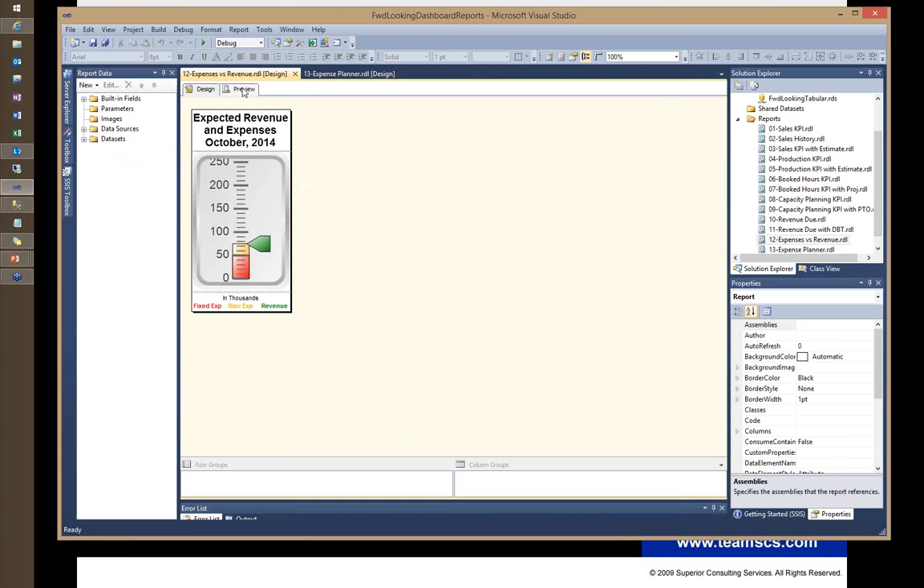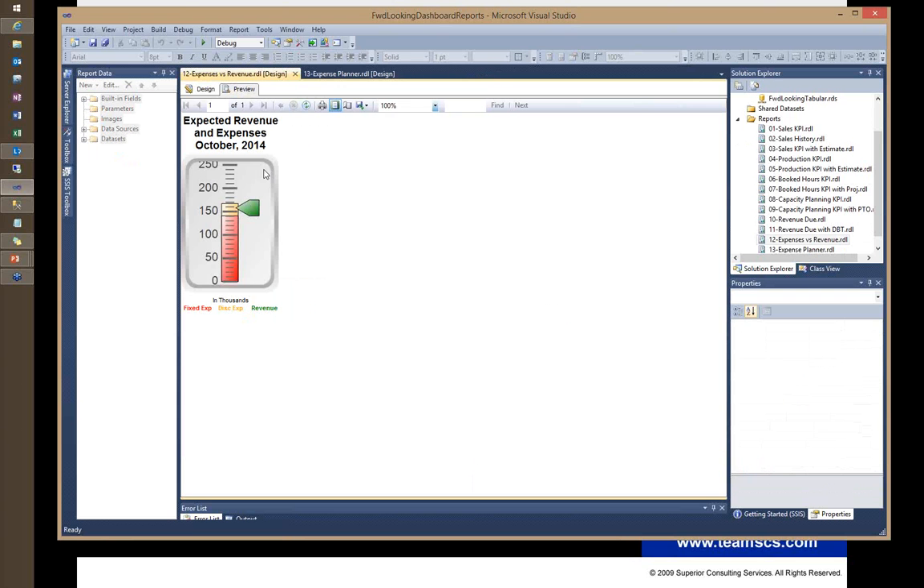So this chart, we've got the expected revenue versus expenses for the month of October. You can see I've got my green needle here that's showing my expected revenue right at that 157,000. And then I have two bars that I've added to the chart. One shows my fixed expenses. Those things, you know, I've got to pay employees, I've got to pay rent. Those are all my fixed expenses for the month of October.